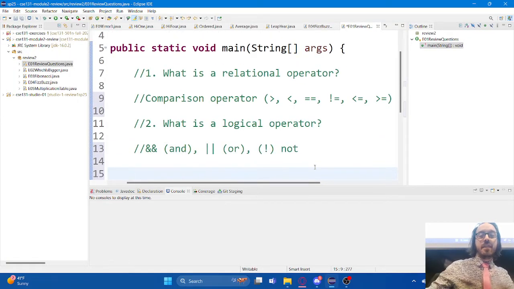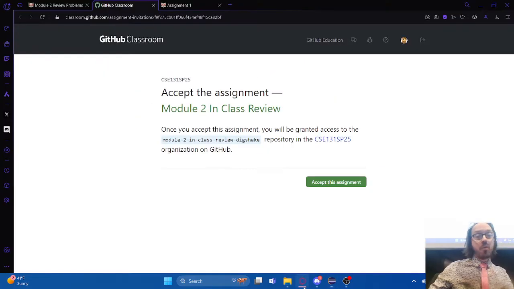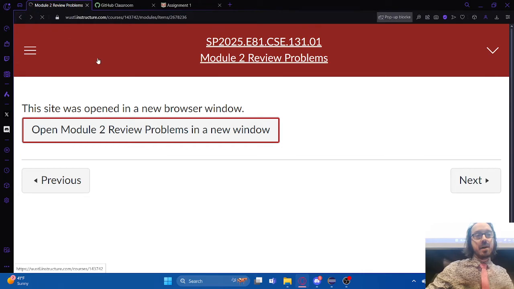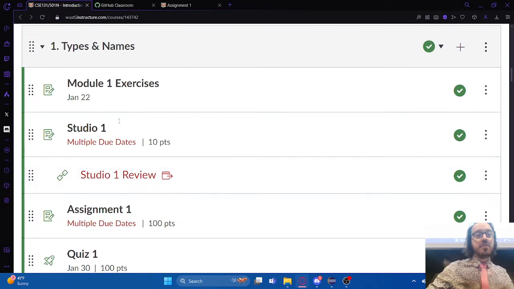I mentioned this in the Studio One review video, which is a good thing to remind you of as well, that I do, in fact, publish review videos where I go through the solution for each of the studios. So I know Studio One was pretty easy. A lot of people probably finished it. But if you don't finish the studio in class time, please keep in mind I always record and post these.